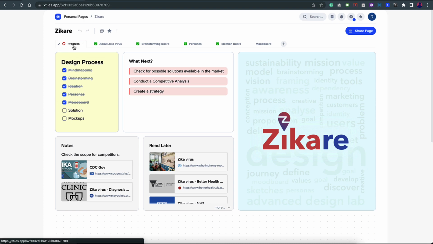So overall, that is how you can make your user research more visual and more exciting. Do check out the tool and explore it more and see how you can use it better to improve your project's user research. As always, that's all for this video.